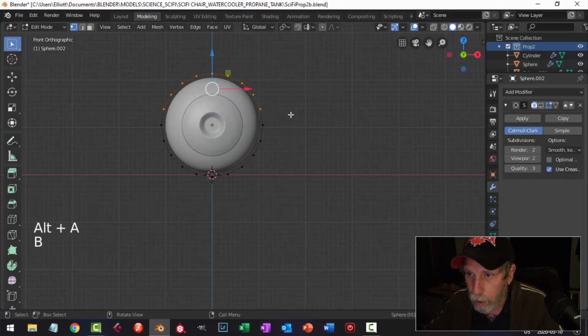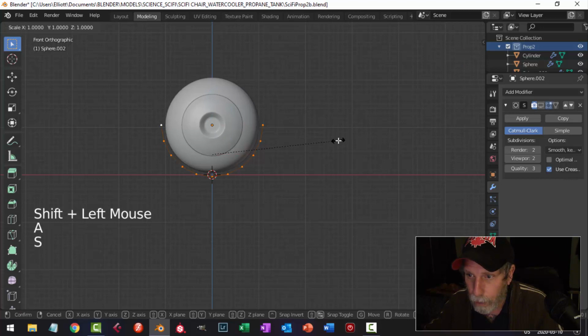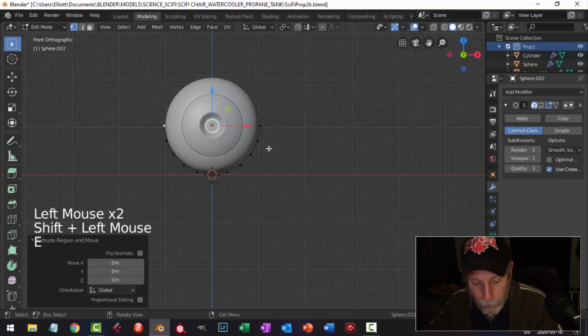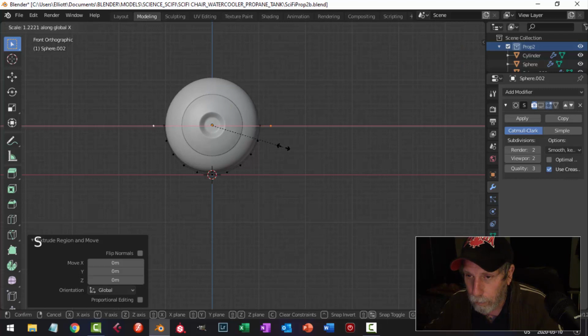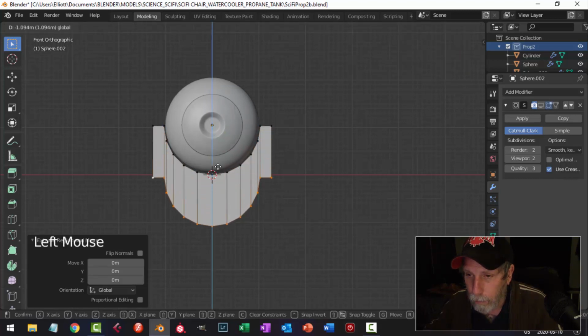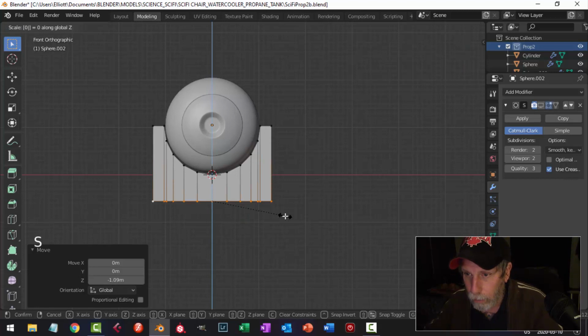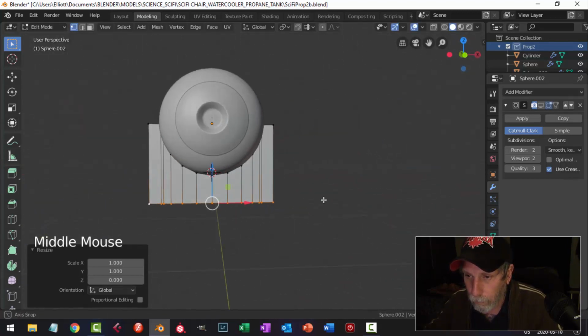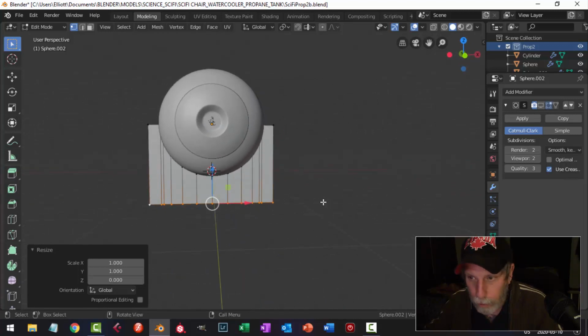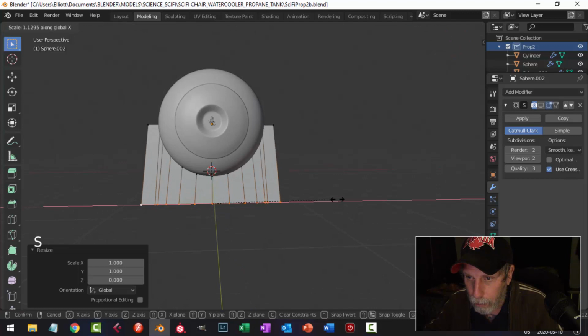Let's box select all this top stuff and get rid of it. And let's take the whole thing and scale it back in a little bit. Make a stand of some sort. Let's take these top ones, E, and let's scale in the X, come out. Like that. Let's take the whole thing now and E and extrude it down. And then scale Z 0. And let's see. Let's scale in the X, come out a bit.